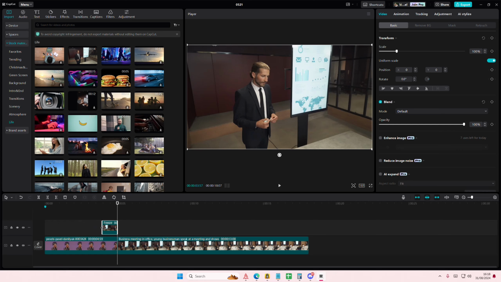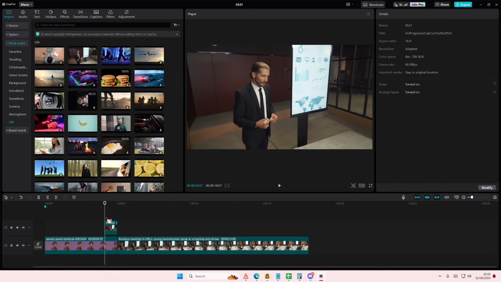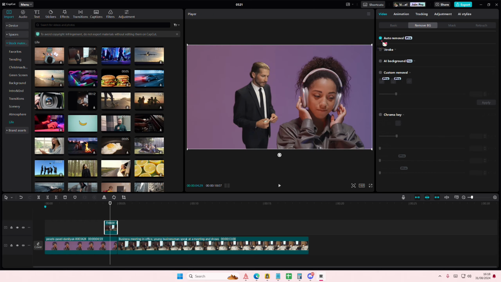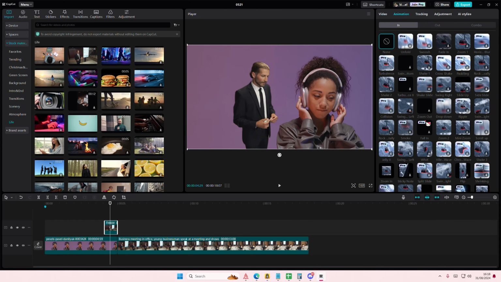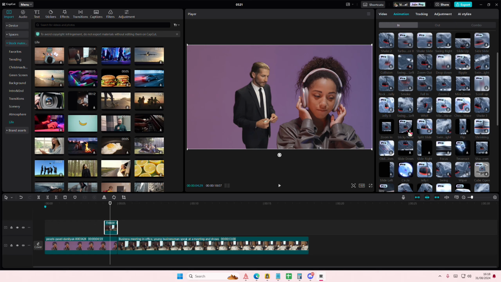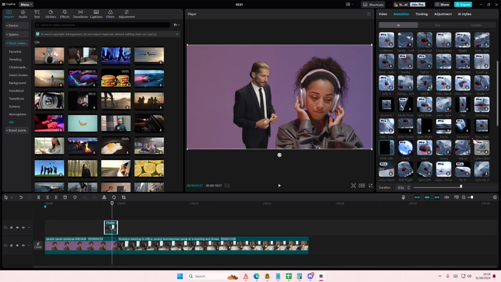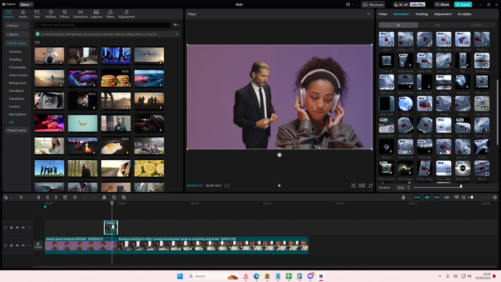and we're going to put this at about like 1 second. We don't need it to be super long. On this one, go to remove background and select auto removal. Then you're also going to select an animation that you think will suit the video the best. Maybe slide right.